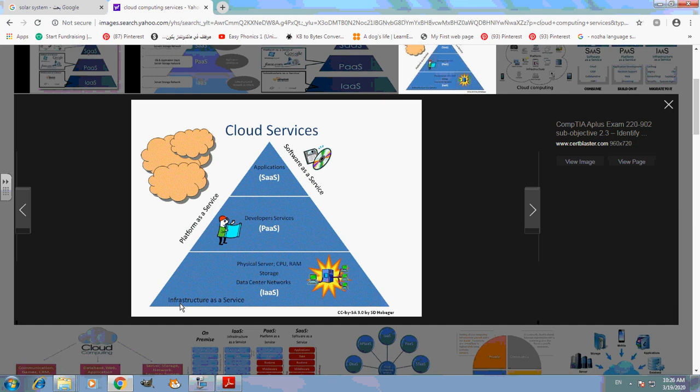And there are the most well-known service providers of cloud computing, like Red Hat, which provides free cloud computing. Google provides Google Apps and Google Drive. Microsoft provides OneDrive and Office 365. Amazon is the most famous company in the field of cloud computing.